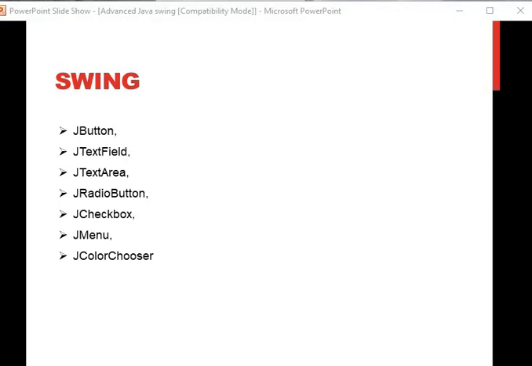Swing is a part of JFC, Java Foundation Classes. It is used for building a graphical user interface in Java. Swing is a framework that contains a large set of components which allow a high level of customization and provide rich functionalities, and it is used to create window based applications.